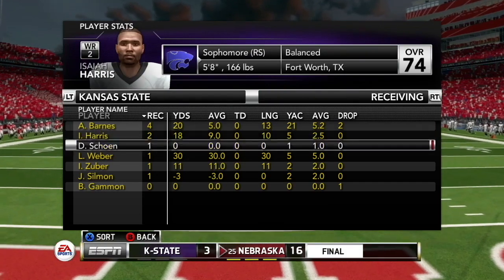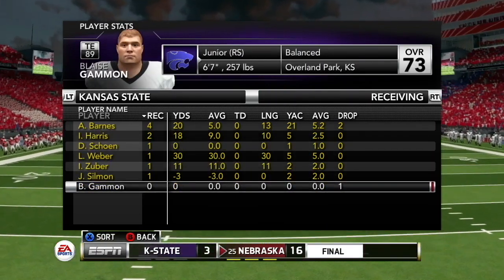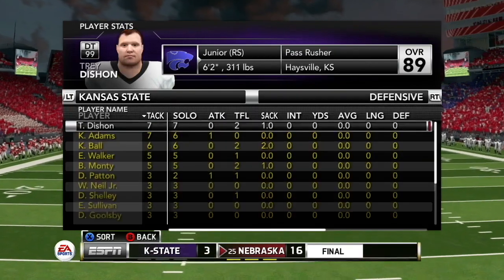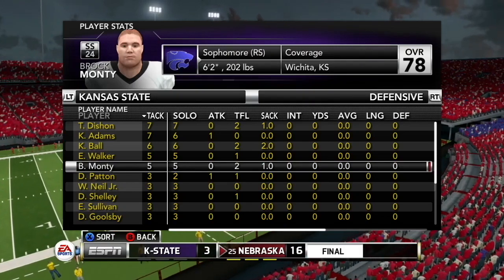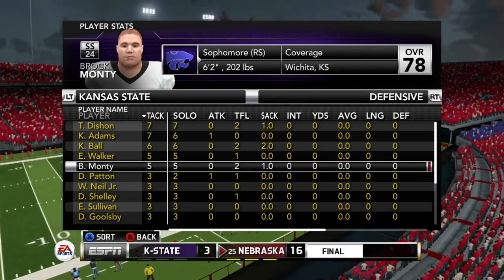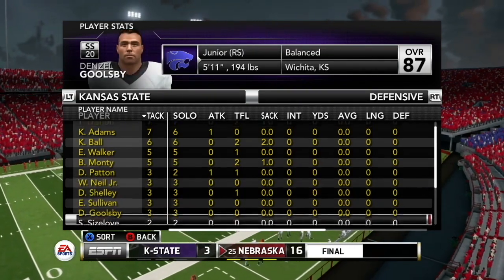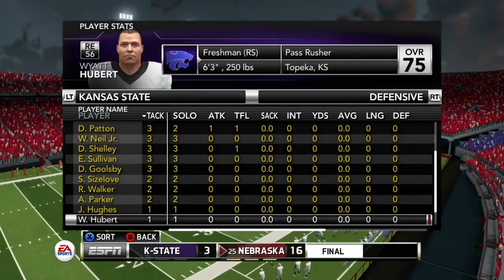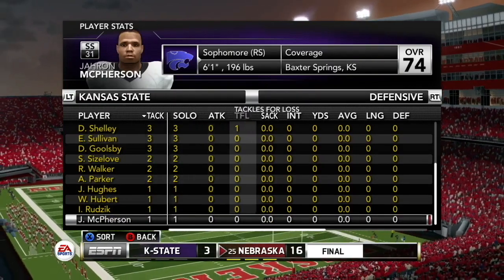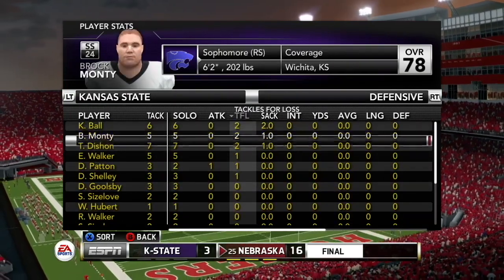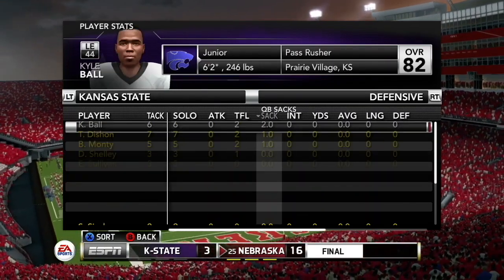Barnes had 4 catches for 20 yards. Weber, the team's leading receiver, had 30 yards on only 1 catch. But no, this was a defensive showdown, and those games can be exciting too. The only touchdown of the game came on a defensive score. Deshaun had 7 solo tackles for the Wildcats. Then it's tackles for loss now. You had 2 for Balmonte and Deshaun, 1 apiece for Walker, Patton, and Shelley.